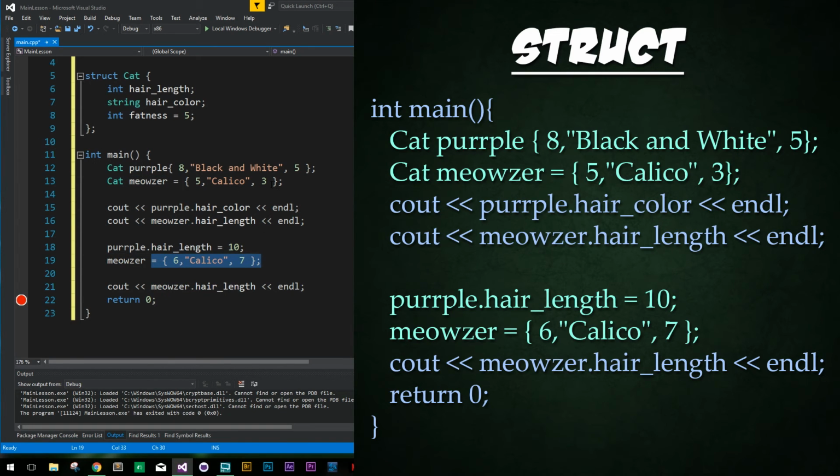And something to note is this is exactly how my cat started out. It started out as a 3 in fatness, and then as time went on, it became a 7 in fatness. And her hair length did increase slightly. Hair color changed not at all.